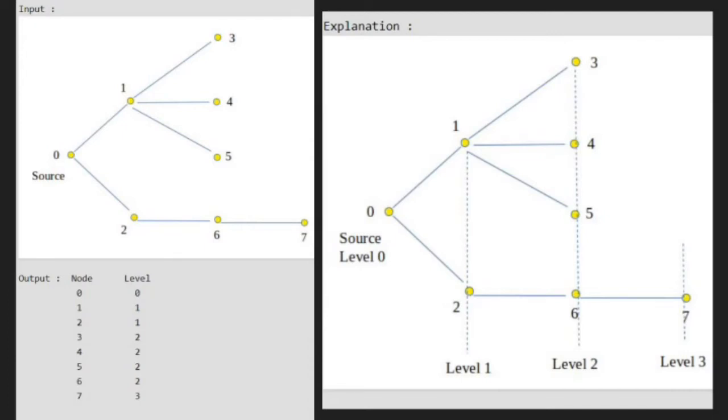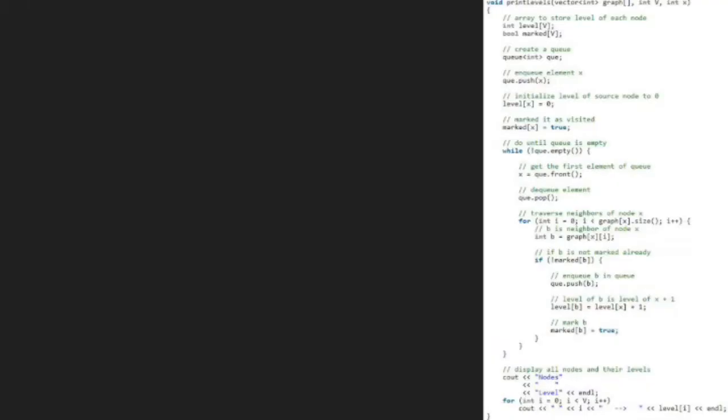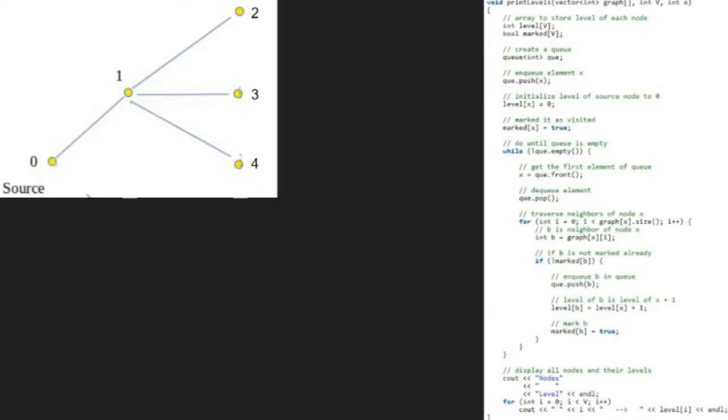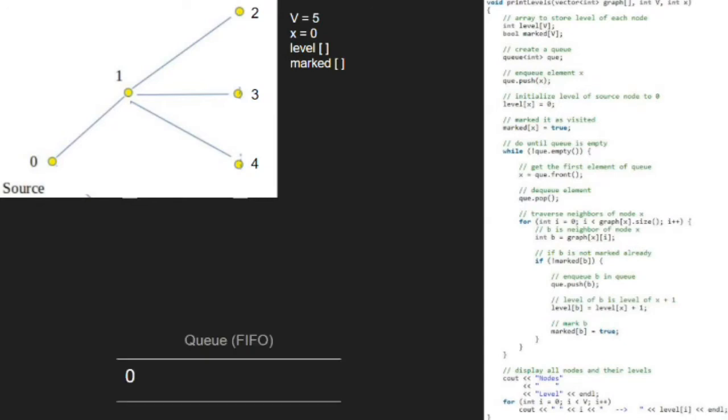Now let us see the algorithm. Let us also have a sample tree to test our algorithm. We pass the tree and the number of vertices, that is 5, along with 0 to x in the print levels function. Next, we take a level array and a marked array. Then, we create a queue and enqueue x into the queue. We initialize the level of the source node to 0 in the level array and mark it as true in the marked array.